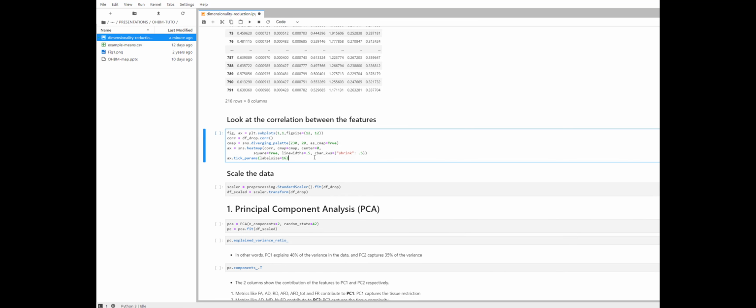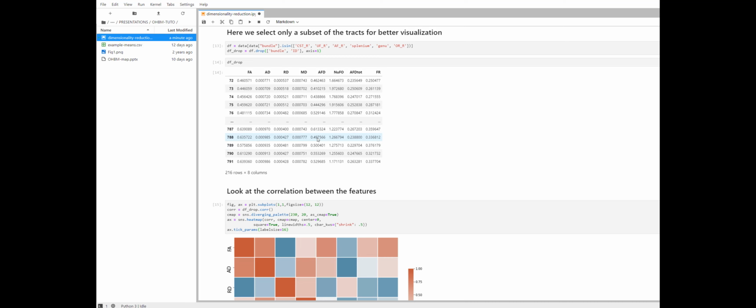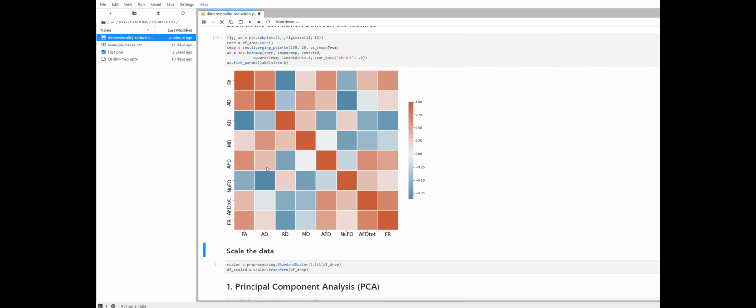First, we can look at the correlation between the features, to see if there's any link between any of these metrics. And as you can see, we see some correlations between different metrics, as we expect. For example, FA is highly correlated with AFD because these two are probing the anisotropy, let's say, in the tissue. And similarly, FA is also correlated with FR. This is also an anisotropy metric. So you can already have an overview of different relationships between all of these metrics.